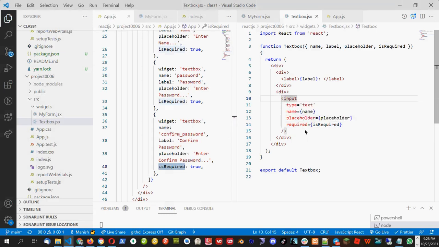Let me see any other field I can add also. So tomorrow sometimes you want to disable it also. You can do the disable part also, which we will see tomorrow or day after tomorrow, how to add more fields here. I'm thinking what I can add here.